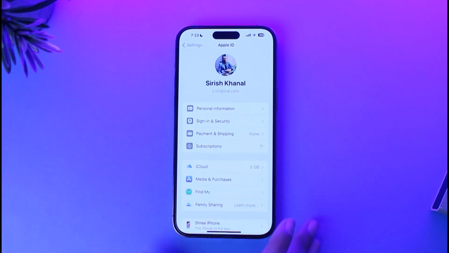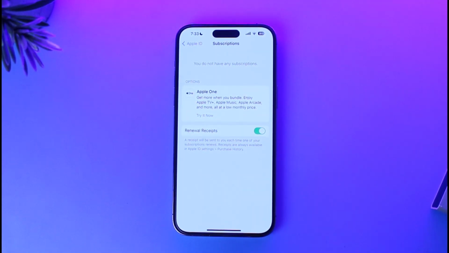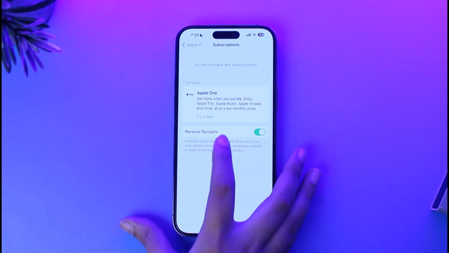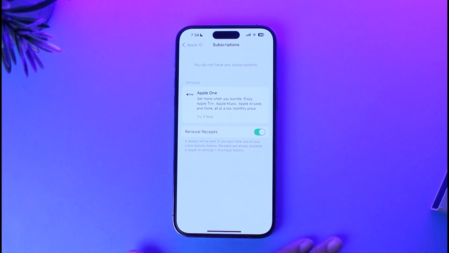Go ahead and tap on it, and in this interface you will find all of the apps that you have subscribed to. Then you will see this option called renewal receipts. If you turn this off, so that it turns gray instead of green, this will stop the renewal of all of the subscriptions for all of the plans that you have been using in app services. So if you turn this off, all of the subscriptions, till the time you have paid, will be closed and cancelled, so you don't have to go to each app and cancel it individually.